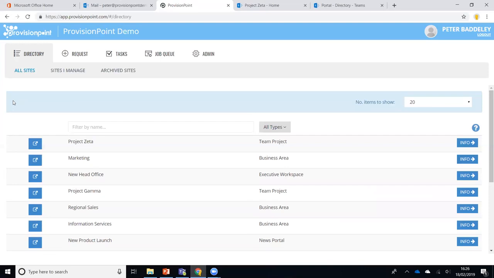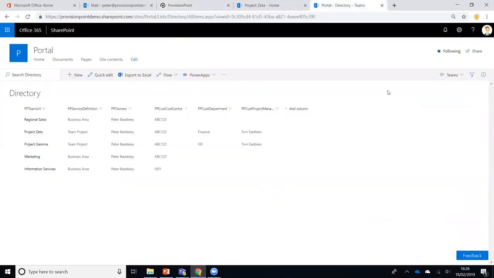The other thing we can do within Provision Point is manage a directory of objects which have been created using the app. We can see that within the app, but we can also put that into a SharePoint list as well, if you maybe want to use it on one of your intranet portals or something else like that. And if you have a look here, you can see I've got that directory list available to me with that custom metadata such as the cost center, who the owner is, and the type of object. And I could use that however I want to visualize that.